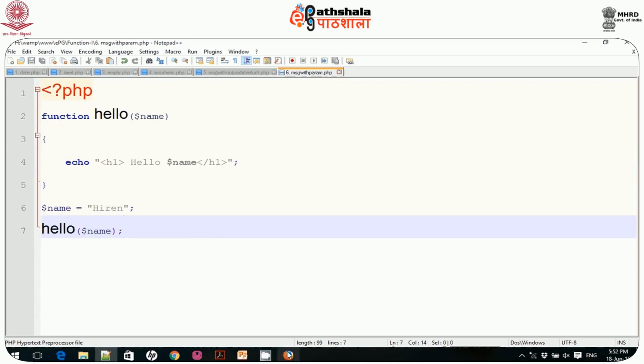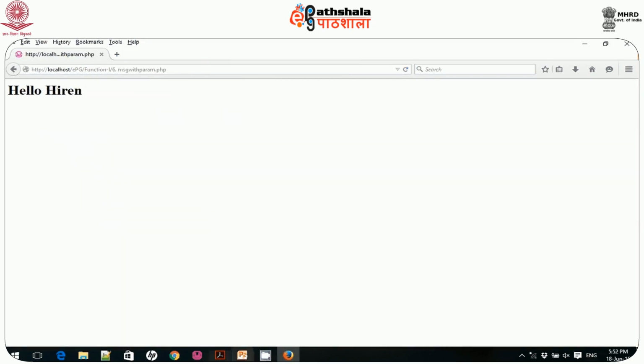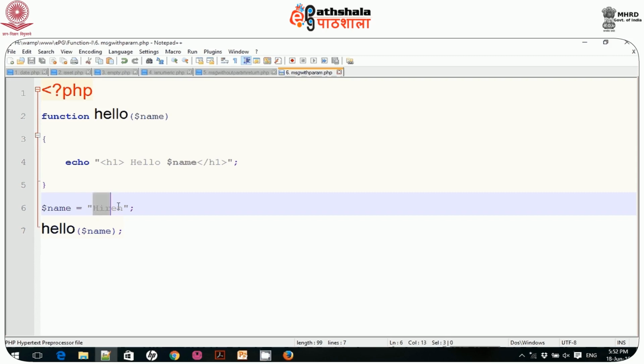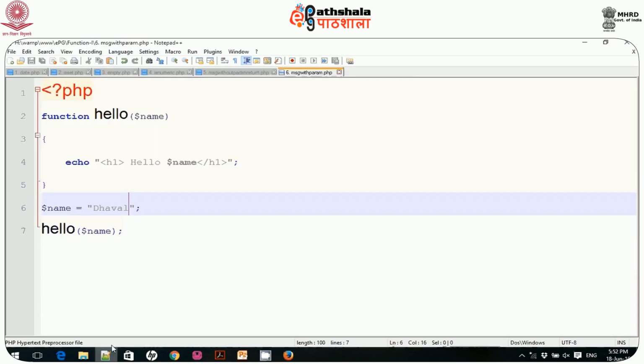So let me check this by executing it in our browser. So it will say hello here, and if you provide any other value, right now I use a static value, but you can use an HTML form and get the value, then that value can be passed. If the name is, for example, Dhaval, it will display hello Dhaval. So this is again passing a parameter. You can pass more than one parameter, but to give an idea I just take a simple example.